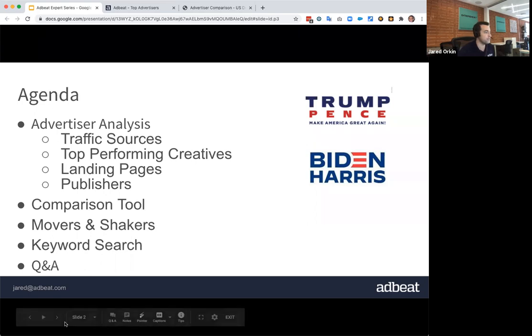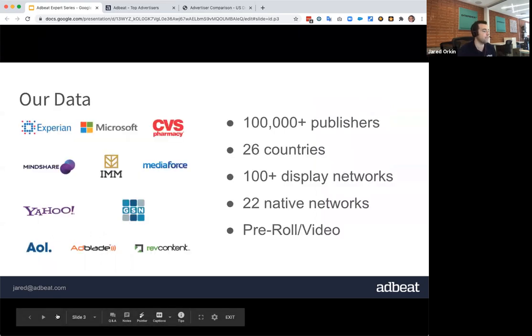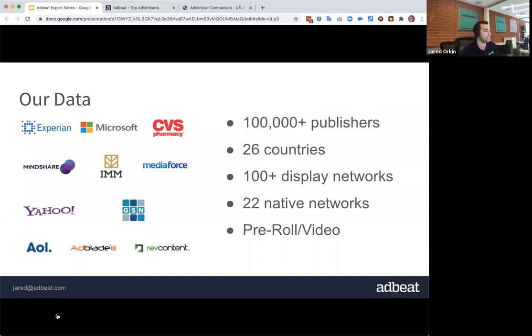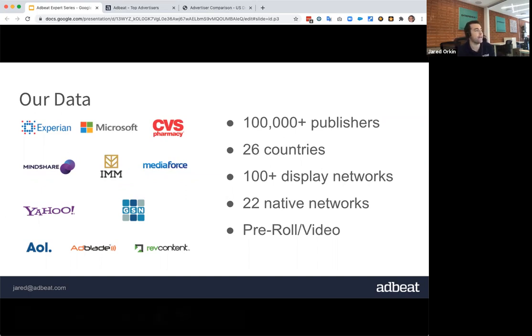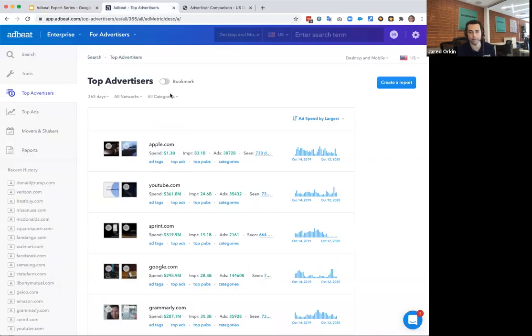Before we start looking at our data, I wanted to give you a little background on how we gather it. AdBeat has really broad and deep coverage when it comes to display advertising. We have data for 26 different countries and all of the ad networks that are important right now. We regularly update our data every 48 hours. All of this is important because we always want to make sure we're using the best data set possible when doing our competitive research. So let's go ahead and jump into the AdBeat platform over here.